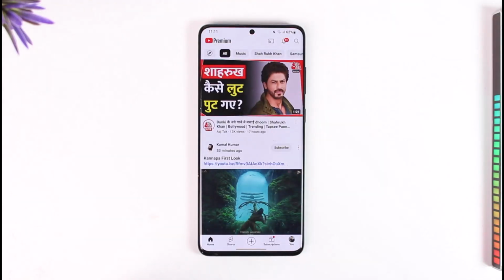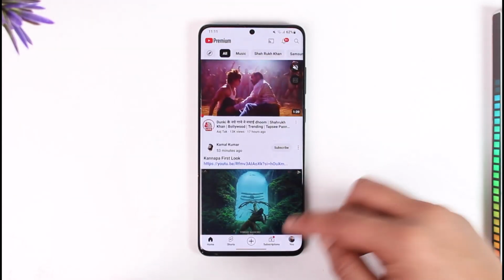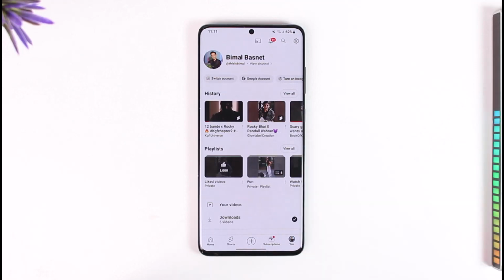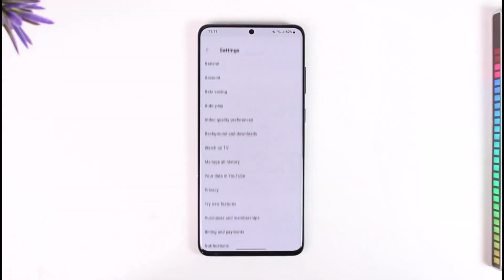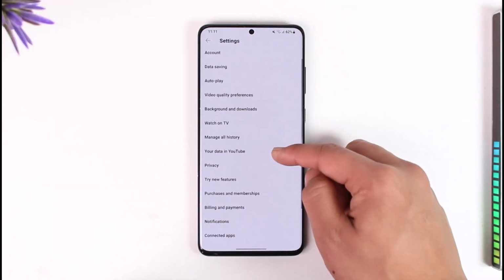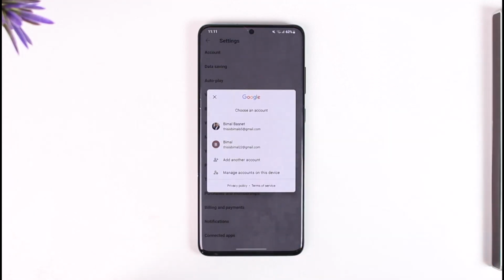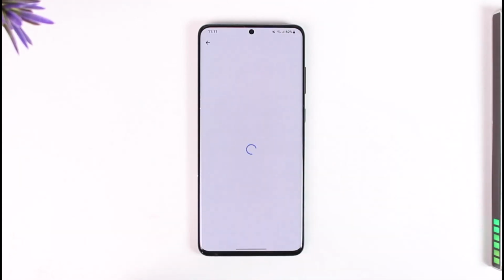So in order to delete all of our search history, tap the profile icon from the bottom right. Once you come to your profile, tap the gear icon from the top right hand side and go to the option called manage all history. And from here, just make sure to select your Google account.